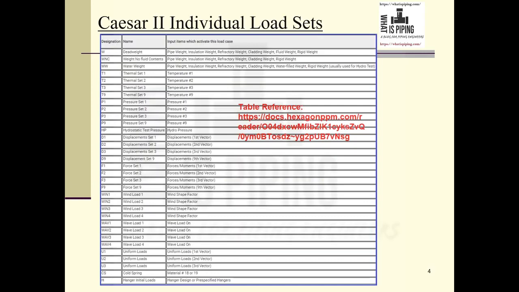Now let's look at what are the individual load sets that are available in Caesar2 for load case definition. This table has been extracted from the Hexagon website itself. The reference is mentioned here, you can check there. Now for defining load cases, we will be using these notations: W, this is used for dead weight.